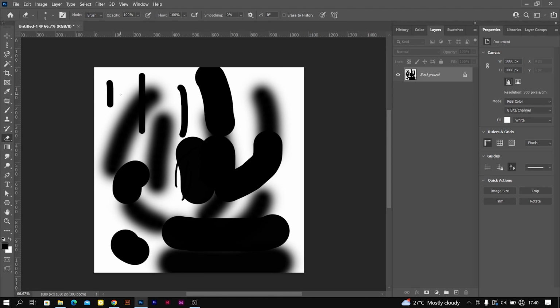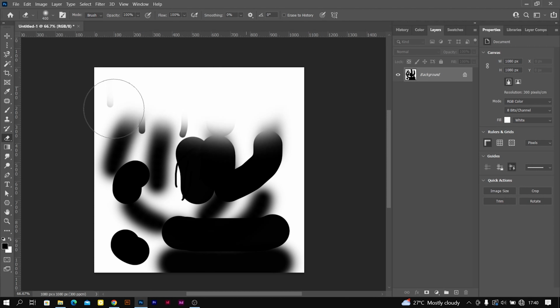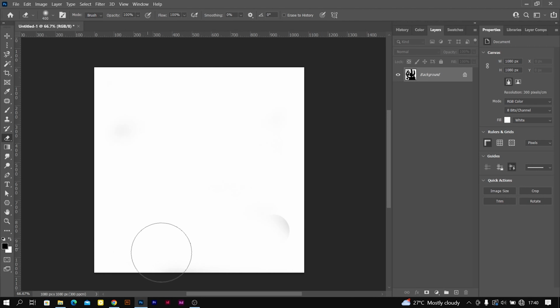So we can use our eraser tool. The eraser works like the brush also. It has almost the same settings as the brush. So this is the eraser tool here. You can always come there to delete whatever you have on your canvas. So let's go back here.